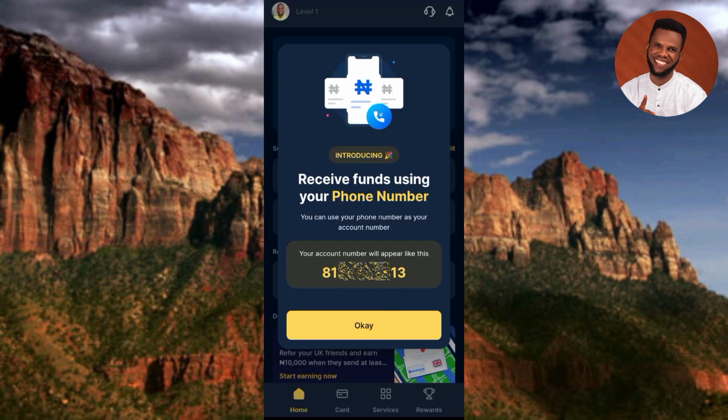So guys, you can see this notification right here. It says receive funds using your phone number. You can use your phone number as your account number. Your account number will appear like this. So guys, now you can see I used my phone number as my account number. But if you don't want to use your phone number as your account number, like I said, then you have to toggle off that feature that we saw earlier on. You can also do that in the settings. So let me tap on OK. So you have the option to use it or not.